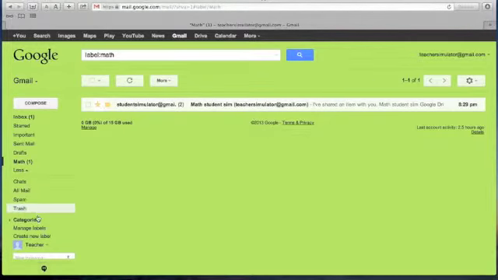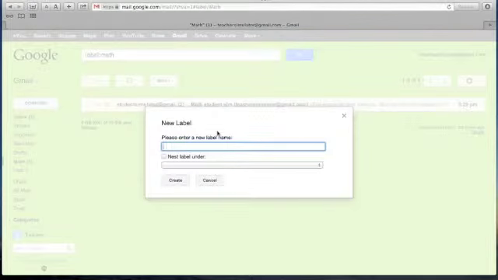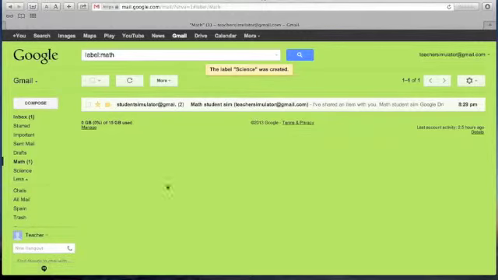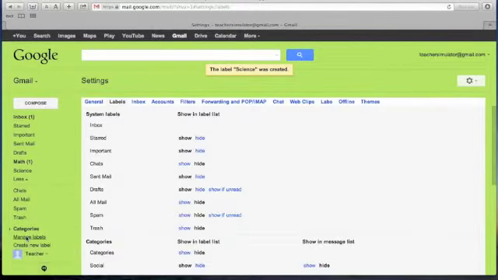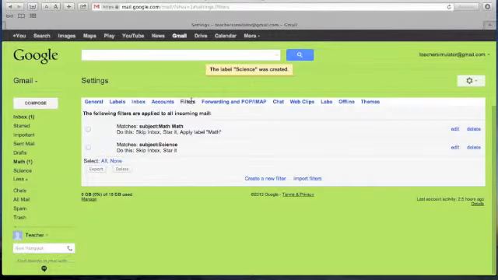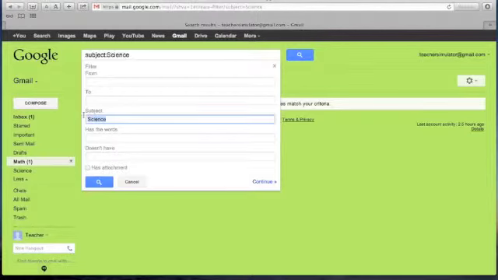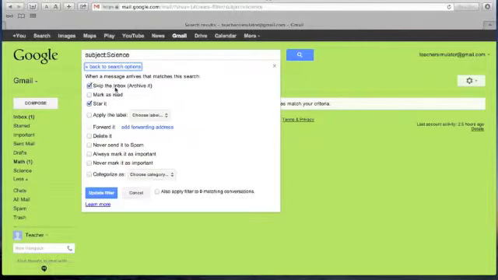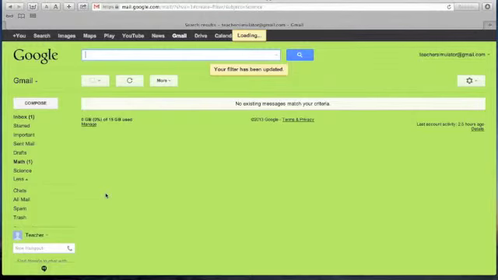I'll go down here. We're going to create a new label really quickly here. Science. Create. Then under our labels, we're going to manage the labels, and we're going to add a filter. Now I have a science filter here already added. I'm going to edit this and show you what I did. The subject is science. When I hit continue, it skips the inbox, it archives it, stars it, and applies this label, which is science. Then I update the filter.